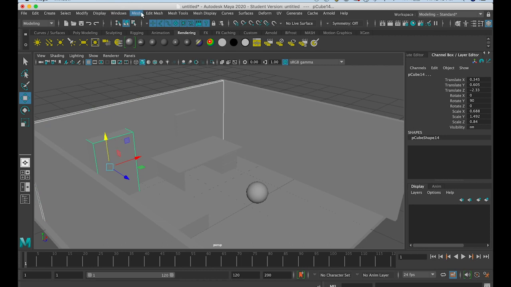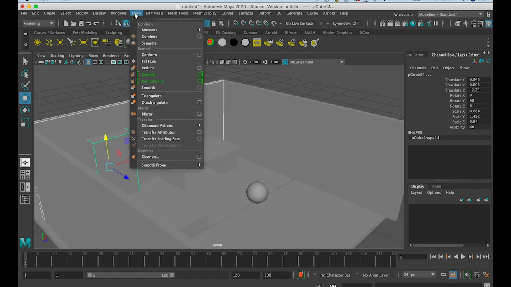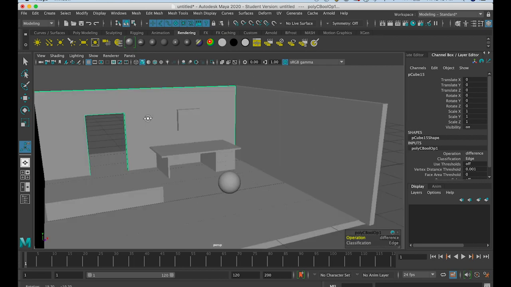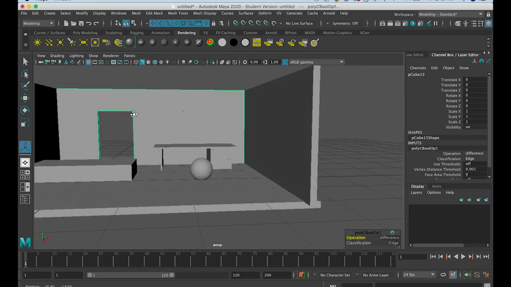And then here under Mesh Booleans, you can see here that you can join them together so that it becomes one giant polygon. Or you can say, give me the difference. This is the subtraction. And so now you have a cutout.